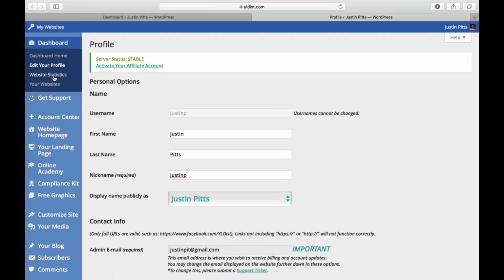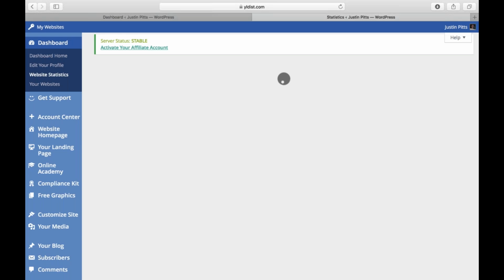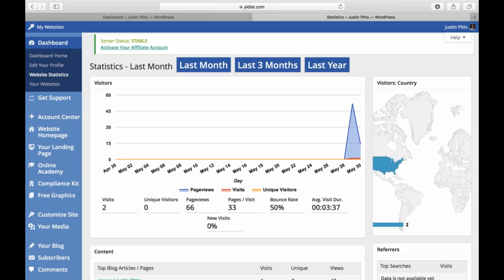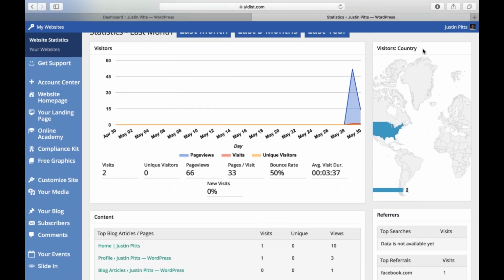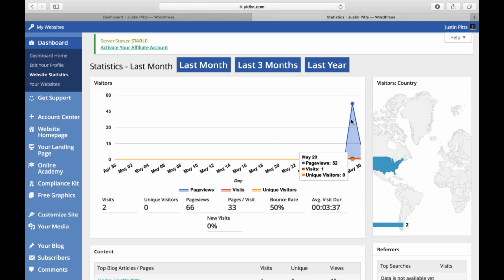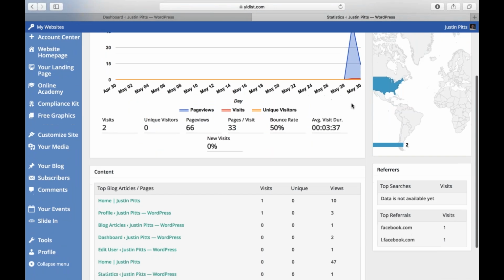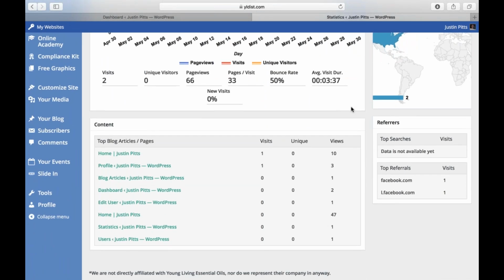Website statistics. Let's go in here real quick. Again, this is going to look a little different because it's a test site. It's not used, but I just want you to see some of the resources available to you. As it loads here, this is a pretty cool page. You can look at either last month, last 3 months, or last year. You can click on those and it will bring it up. To the right here, it shows you where your visitors are coming from. So what countries are they coming from? Where are they searching from? It lets you know different things. Here you can see page views, visits, and unique visitors. So how many people have looked at your site?